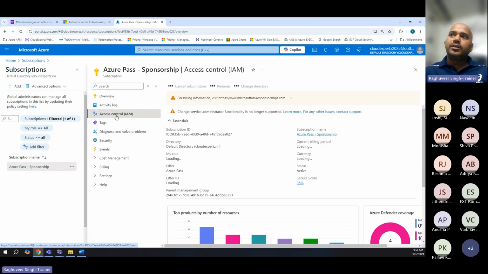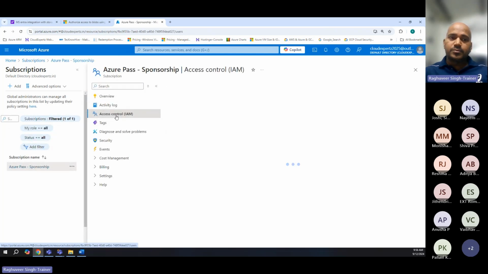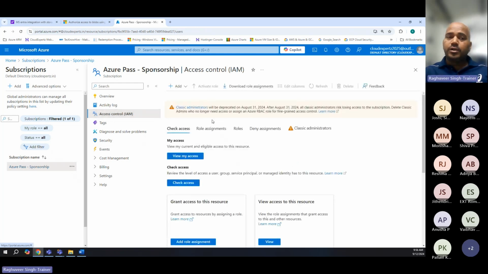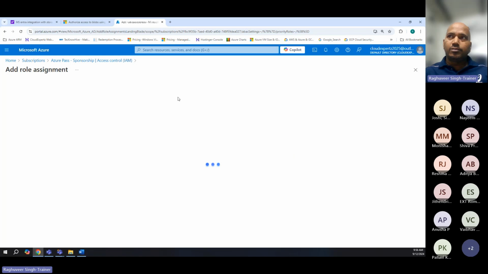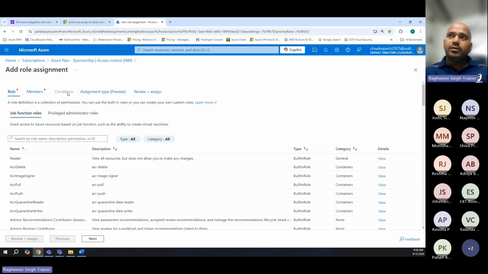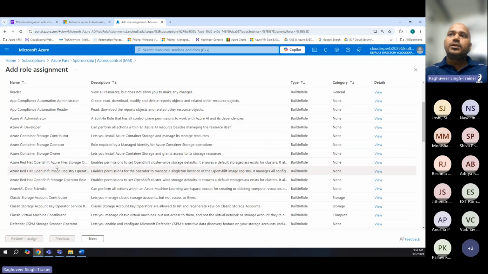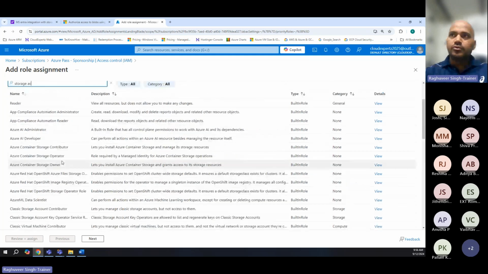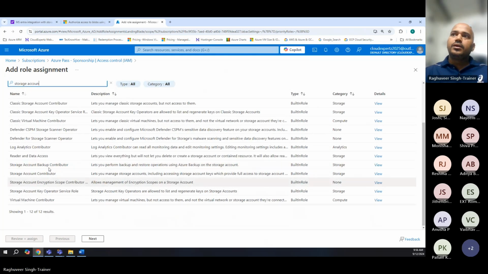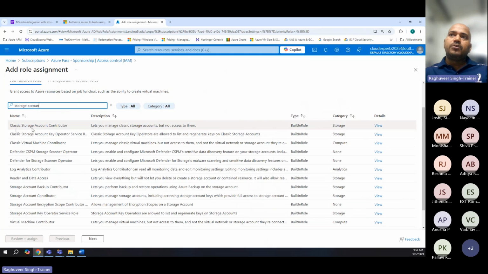This is my subscription. I'll navigate to the access control of that subscription. This is very important for you to understand because this is your identity and access management. Over here, there is an option, add. I will click on add role assignment. Now, when I add a role here, we have job function roles. Here I will say storage. Now you will see a couple of roles related to the storage account. Forget about the classic role; this is only meant for old customers.